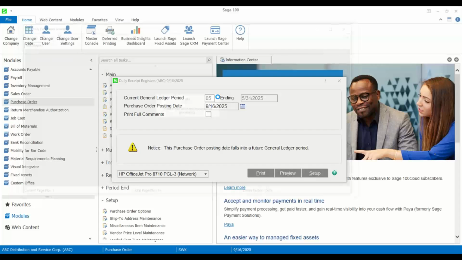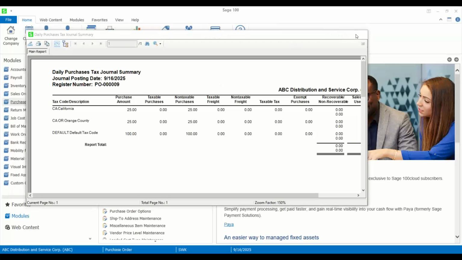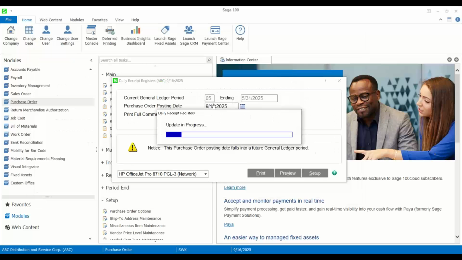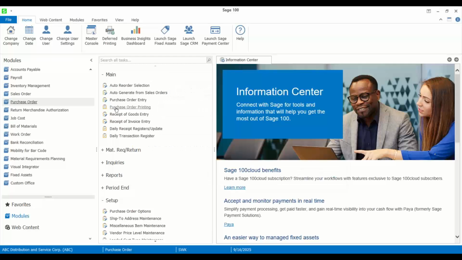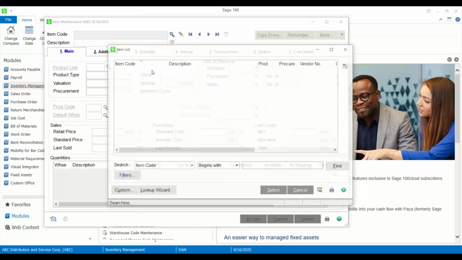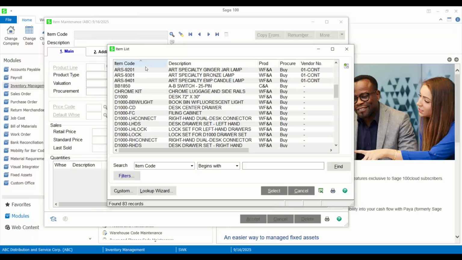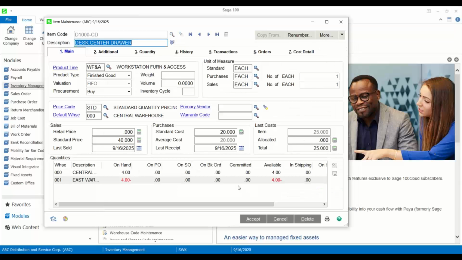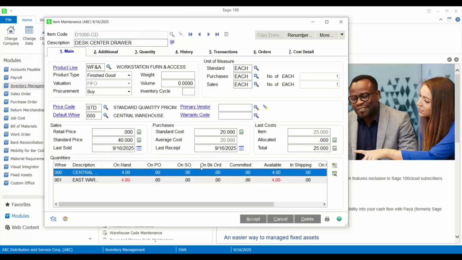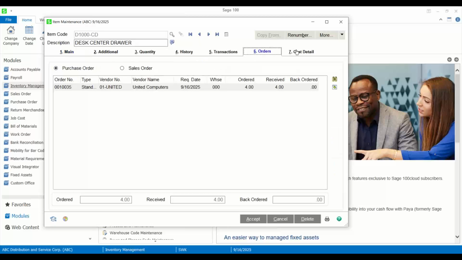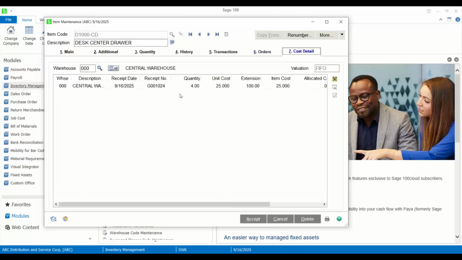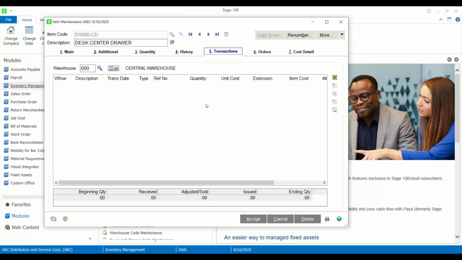And I'm just going to go through and update these. And I'm not going to update the GL at this point, just for time's sake. But now you'll notice if I go back and look at that item in item maintenance, our center drawer. Oh, and of course I brought it into the wrong warehouse too, so that's an even further problem. But you would see if I did it in the right warehouse that we had an over distribution on this particular item, and you'll see it in your transactions tab typically.